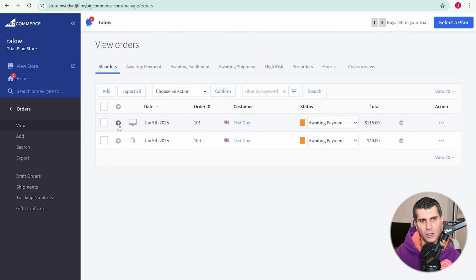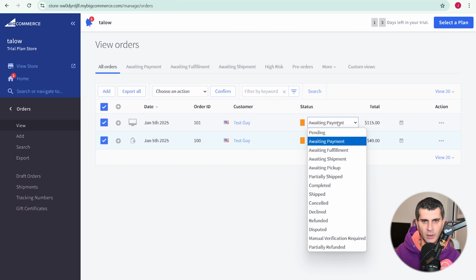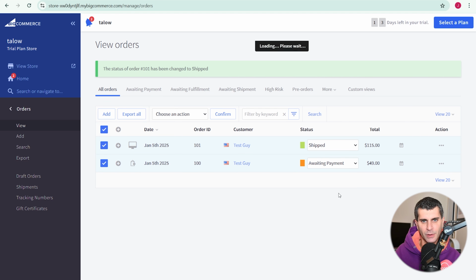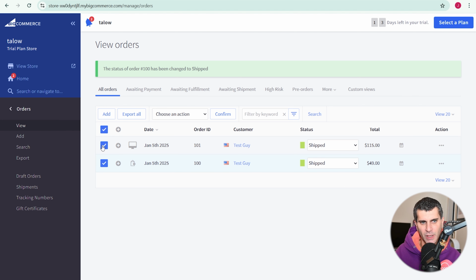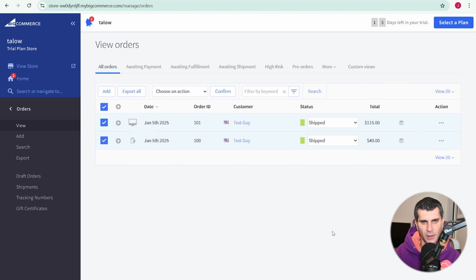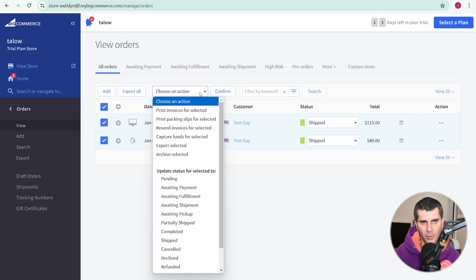So when we're ready to ship these orders, we'll need to select them and modify their status. So you'll notice that we have awaiting fulfillment, awaiting shipment, awaiting pickup. Let's go ahead and say that we shipped these. Okay, that one's been shipped, and this one's been shipped. You'll notice that we had these checked, but even though we updated shipped on the first one, it didn't update the second one. So if we want to do that in bulk, we have to use the update statuses.